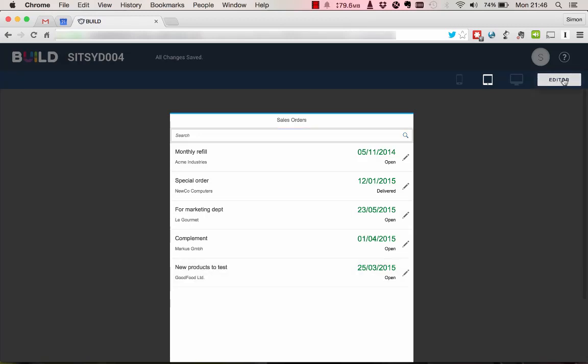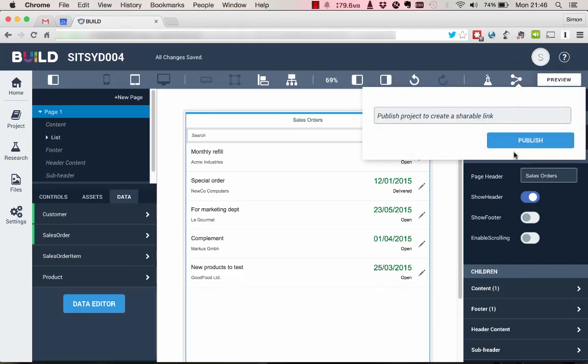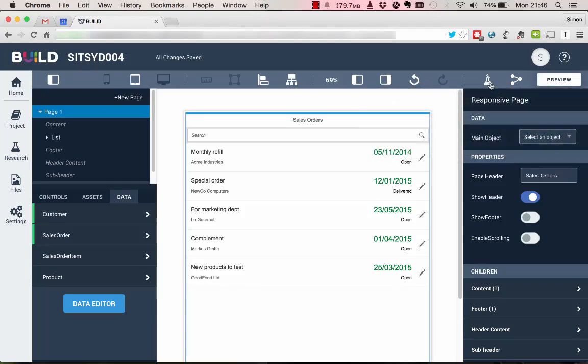Okay, so let me hop back to the editor. The last thing I need to do here is I want to publish this. I'll just publish my prototype. It gives me the URL for it. Now that it's published, I'd like to actually create a study.